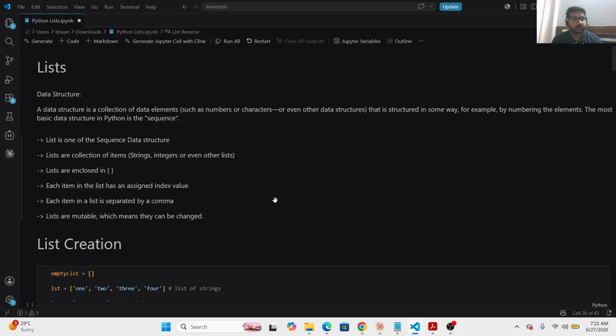So what is a list? A list is a data structure which is a collection of different data elements. Those data elements can be either numbers or characters or even other data structures as well. But they need to be structured in some way, for example, by numbering the elements. The most basic data structure used in Python is the sequence. So list is one of the sequence data structures. Lists are collections of items and those items can be strings, integers or even other lists as mentioned.